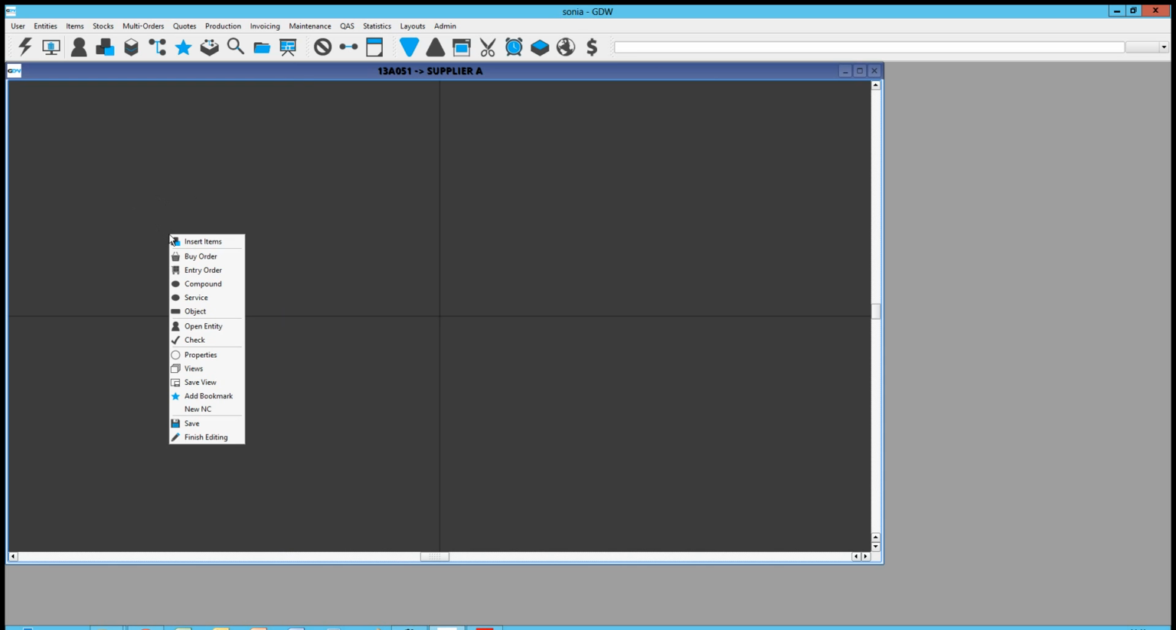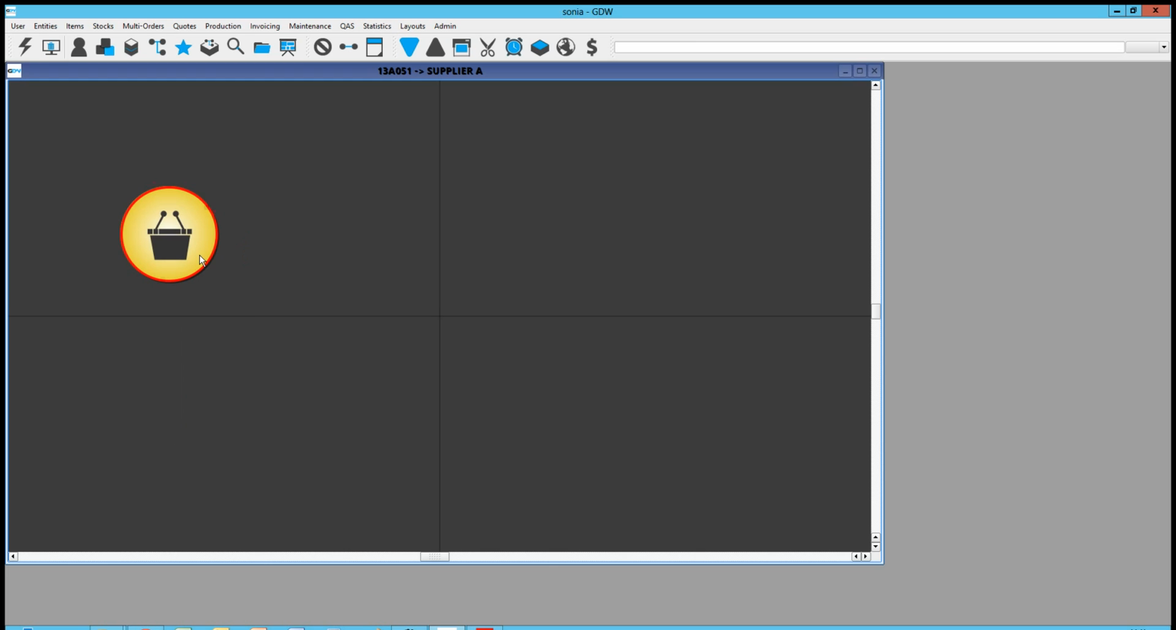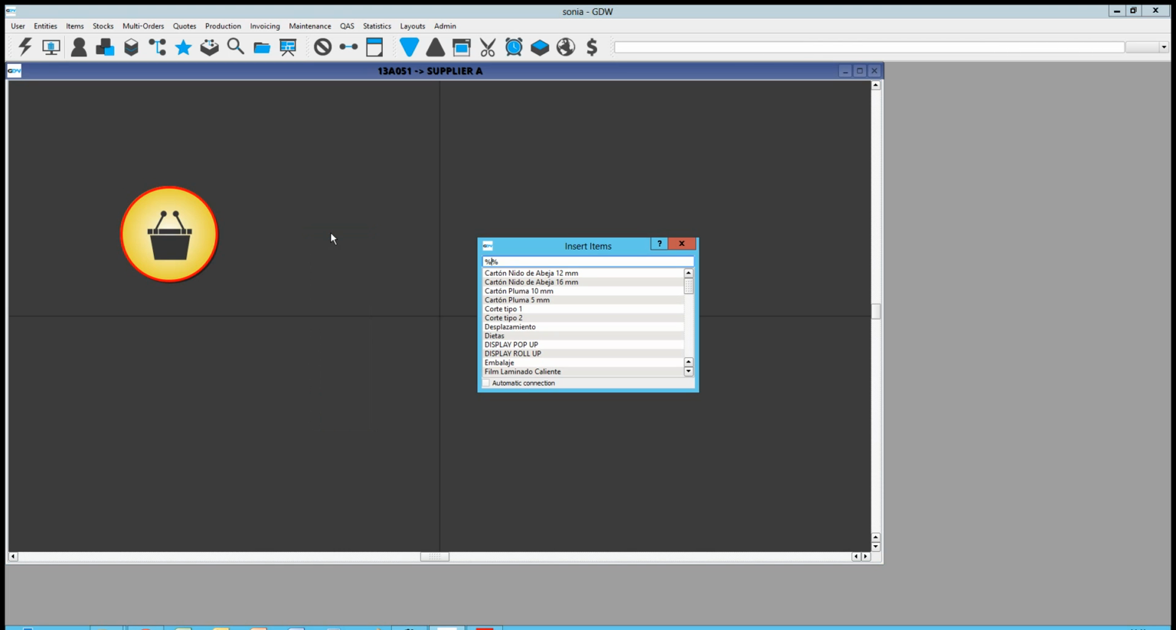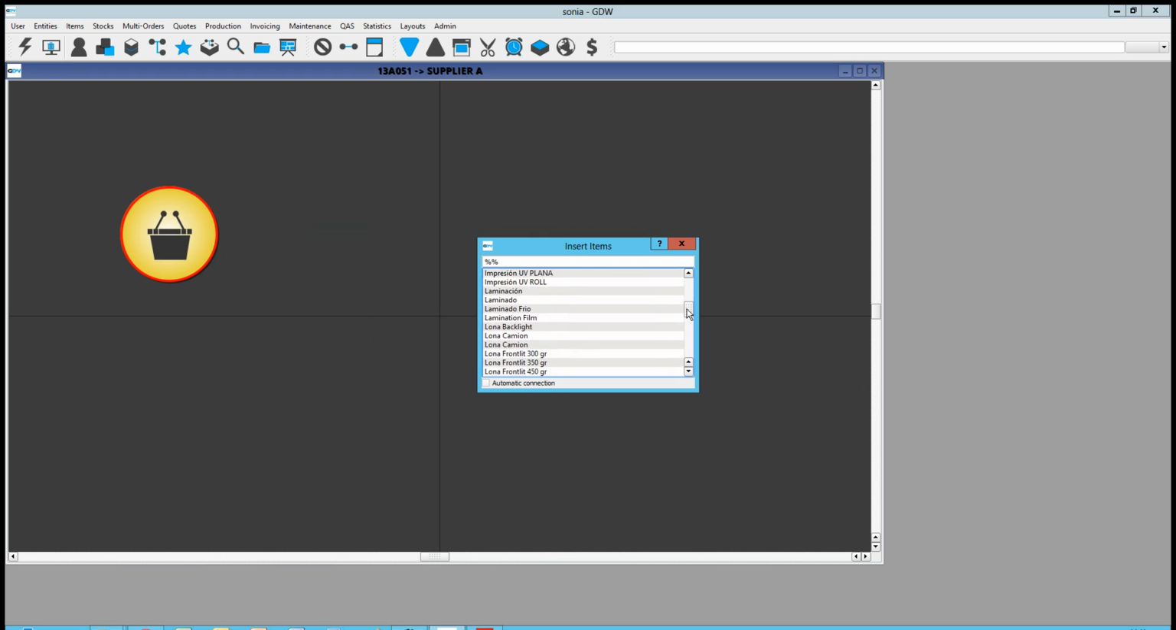Right-click and select Buy Order. Now right-click again and insert the items you want to order from your supplier. Insert items, and we will buy PVC canvas.